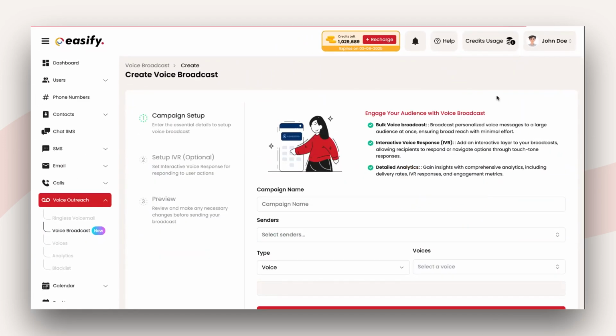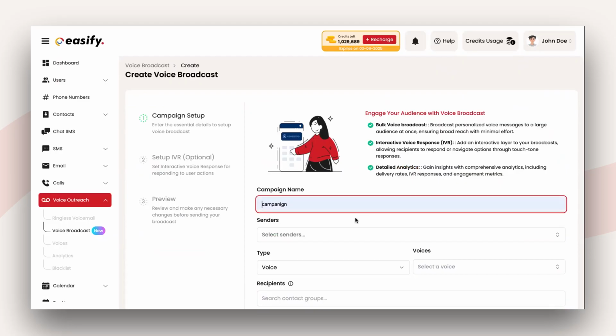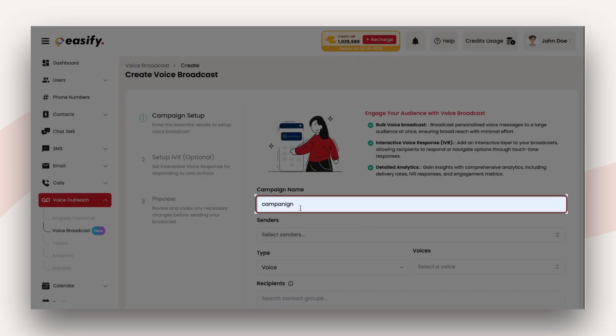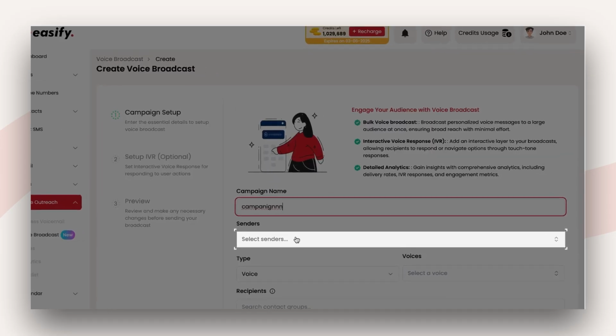Then fill in the details about the campaign. Enter the campaign name in the campaign name field. Select Senders.